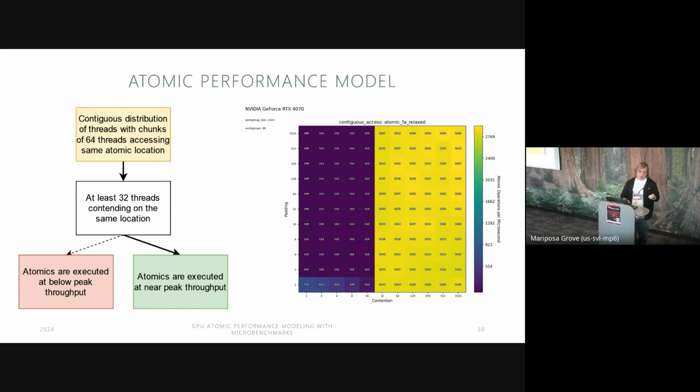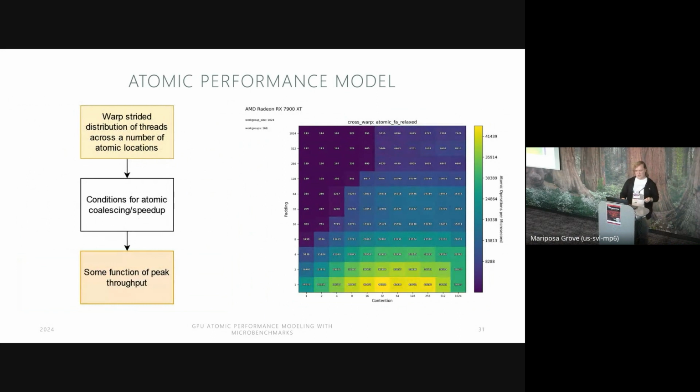But because at least 32 of those threads are contained in the same location, we say we're probably going to get peak throughput on this NVIDIA device. It's a little harder for some of these other results. This is the AMD cross-warp test that I mentioned earlier. We distribute these threads across warps, strided, and there are some conditions, and those give us some function of peak throughput. So a lot of the work here is trying to reduce this into a model that makes sense.